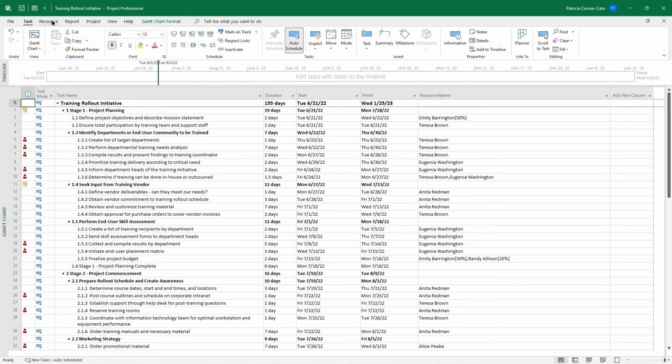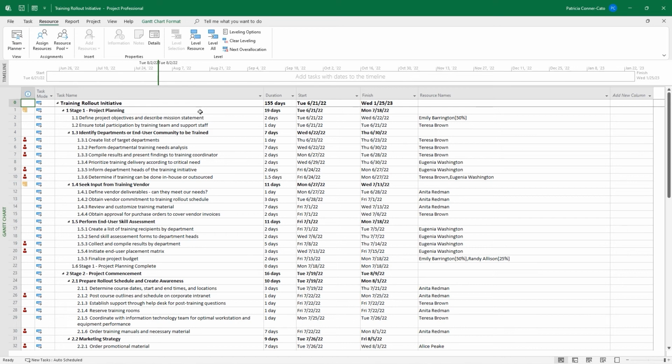And we're going to go to the resource tab of the ribbon. So the last group on the resource tab is the level group. And that's the way that you can let Project help you resolve your resource conflicts over allocations. When it's resolved, it's called leveling the project. So you have a couple of options here. You could level the entire project, or you could just level by specific resources.